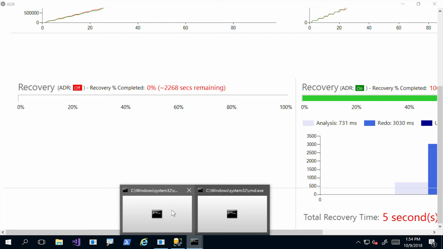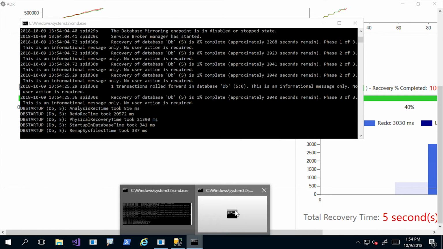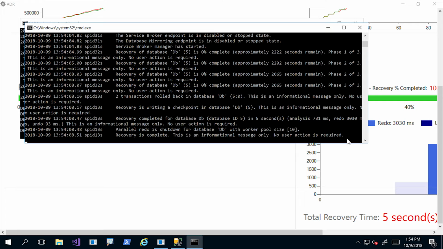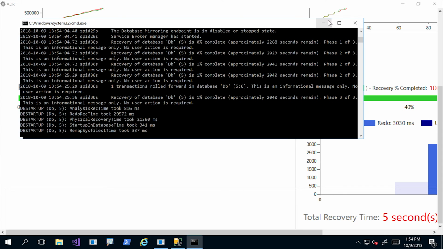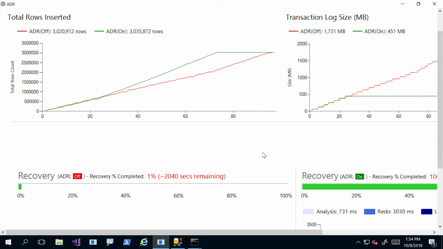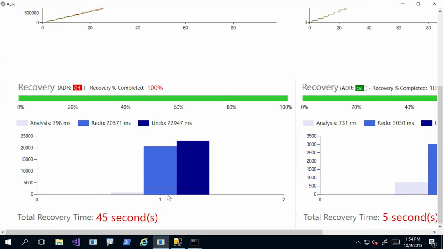And if I open the error log, you see this is the famous message. The other one, if I switch to this one, you see: recovery is running checkpoint database. Recovery complete, 5 seconds. And we only inserted 3 million rows. Think of a scenario where I'm doing a large one, and this one, 45 seconds.